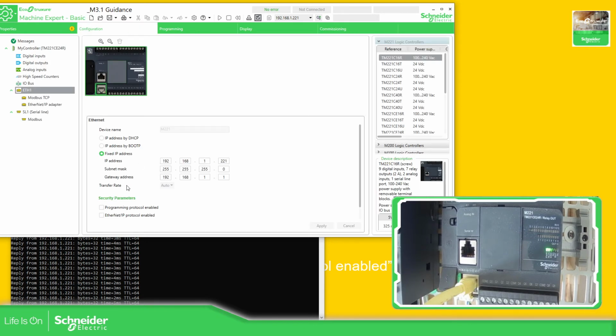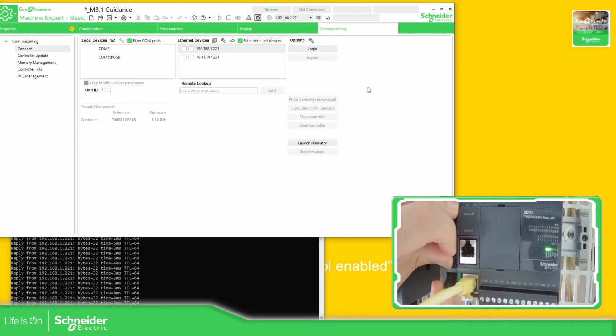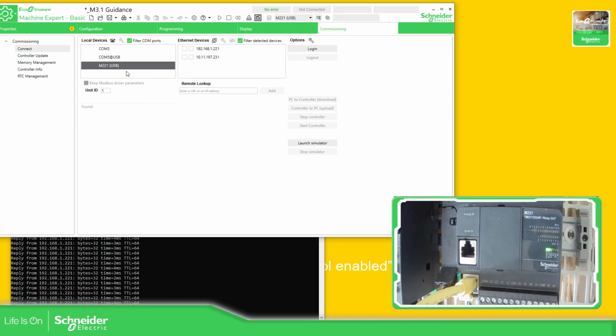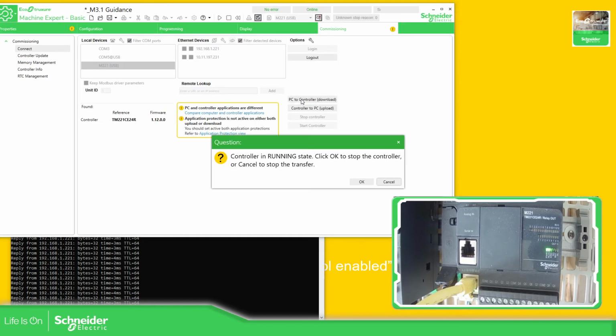So configuration, I'm going to enable this now, apply, but in order to connect, we need to use the USB because the Ethernet port is not going to be used here. So we just connect again. Over here, like this. The USB is recognized. Now I'm going to log in using the USB. You can see here the way. Login.